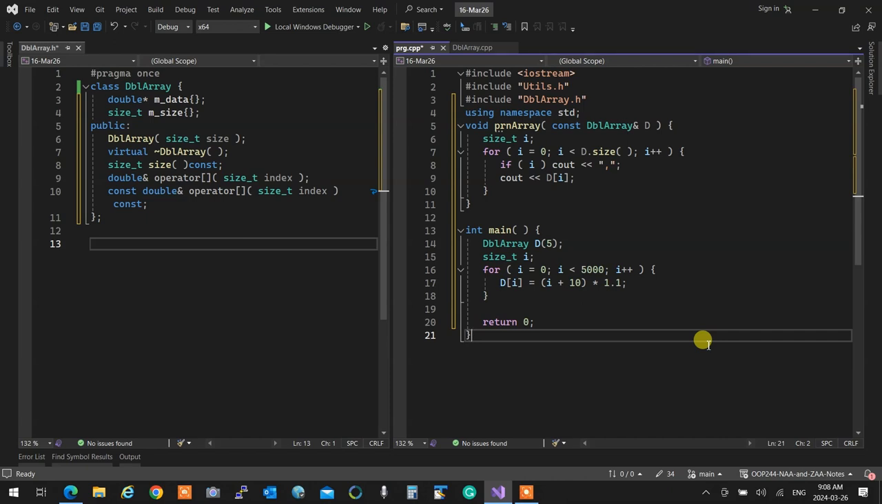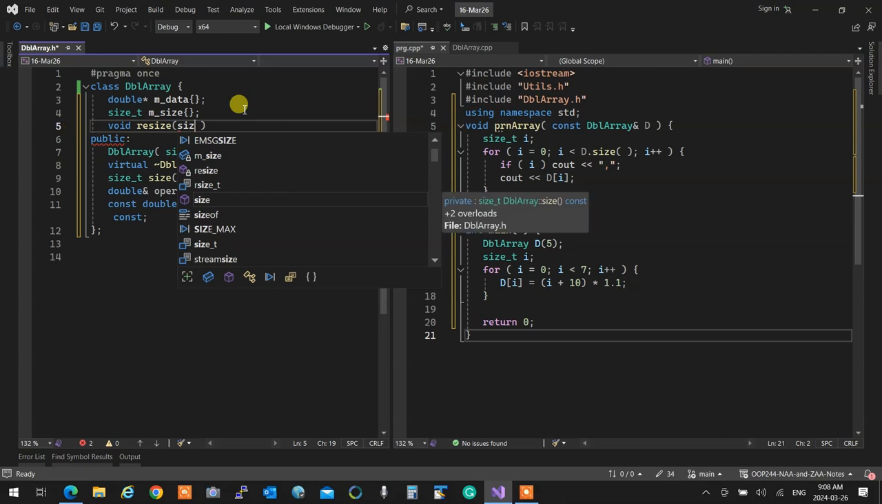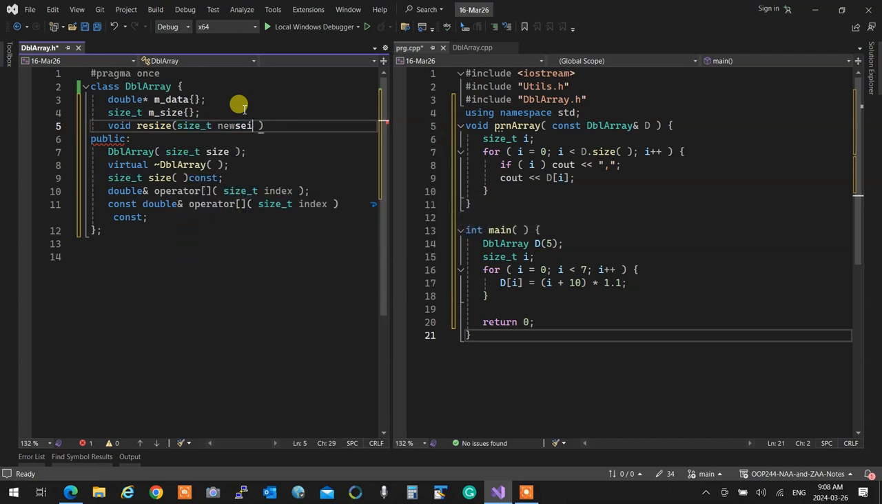So I'm going to fix what you just said. I'm going to do this over here. Where is it? In here, instead of 5,000, I'm going to make it 7. Okay? So first of all, I am accessing the one that is not constant. So in this overload, I can modify the object, right? So all I need to do over there is, right, new size. Correct? That's all I need to do.